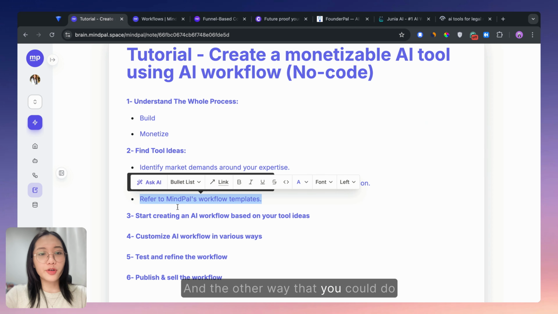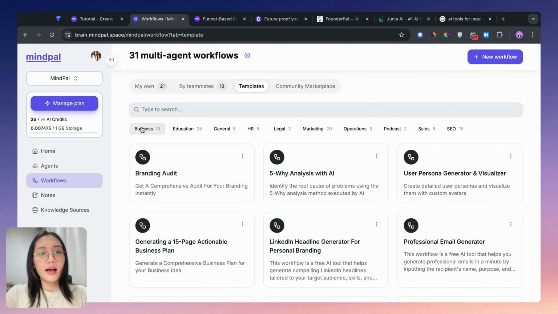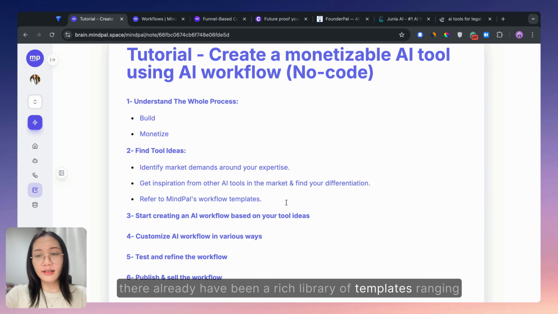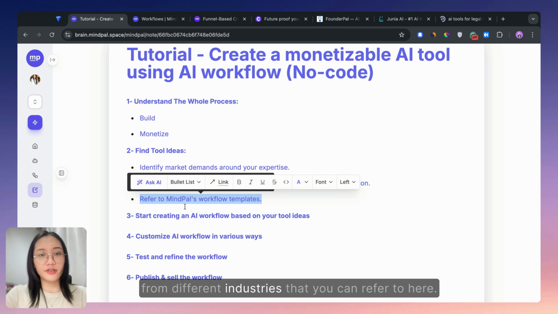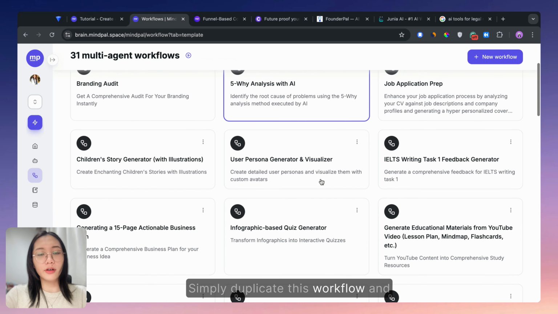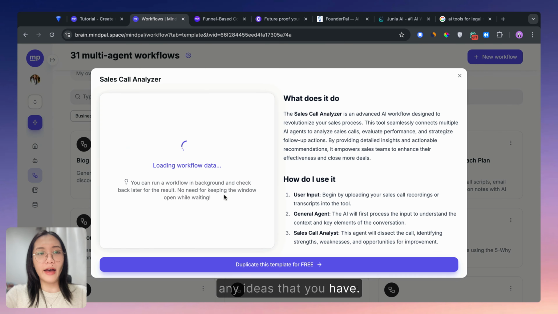And the other way that you could do is to refer to MyPal workflow templates. On MyPal, they already have a rich library of templates ranging from different industries that you can refer to here. Simply duplicate this workflow and customize it further based on any ideas that you have.